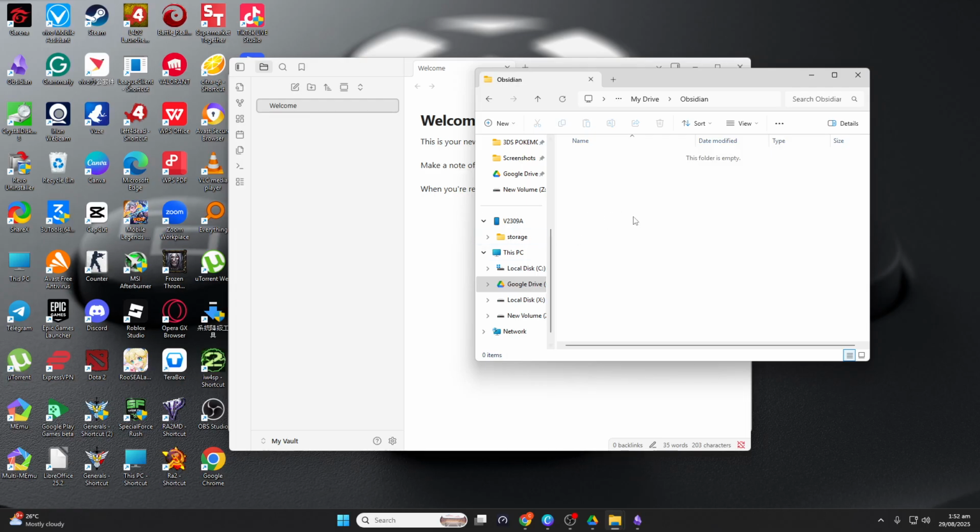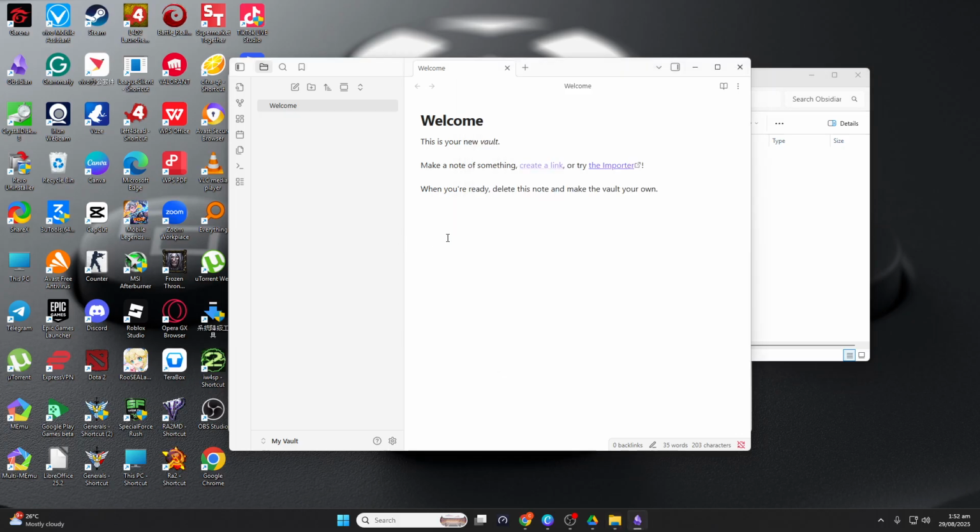This setup is especially useful if you often switch between devices or need to collaborate with others. Plus, it's an excellent way to keep a backup of your work without any extra hassle.